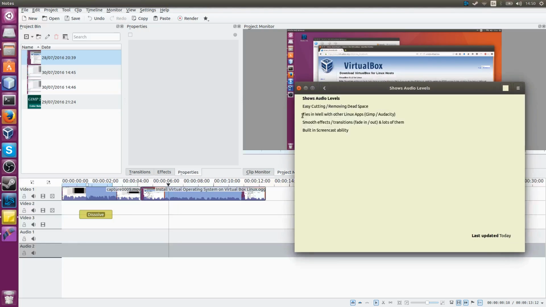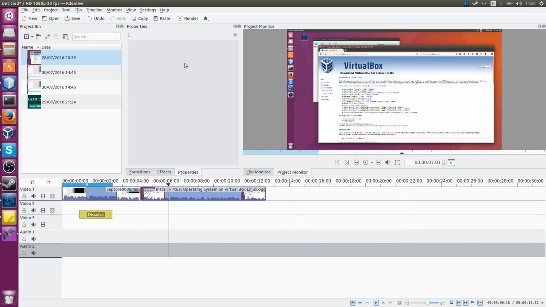Third, it ties in pretty well with other Linux-based apps, namely GIMP and Audacity. These aren't exclusive to Linux, but they are pretty much the best stuff that's out there for doing photo editing or audio editing outside of something like the Adobe suite. So, if I want to go ahead and do this.